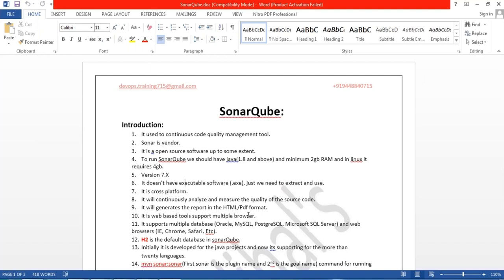Let's say you don't have database machines here, we need not worry. By default it has an internal database called the H2 database. Hence I mentioned it in point number 12, H2. And this is an interview question, guys: what is the default database available in SonarQube? The database name is the H2 database. That is the database it has internally.